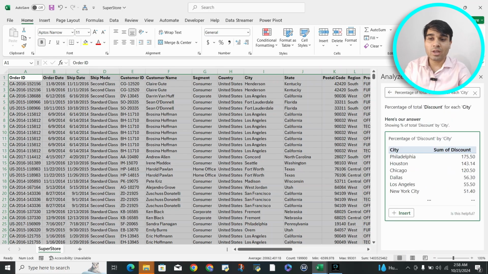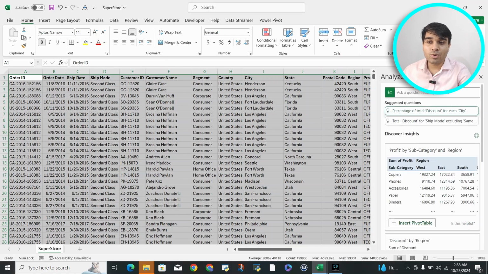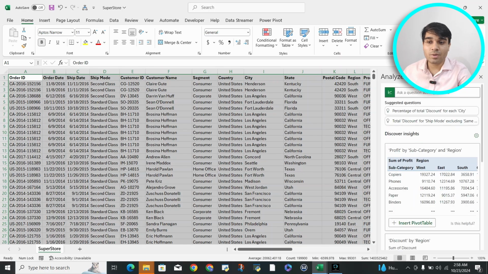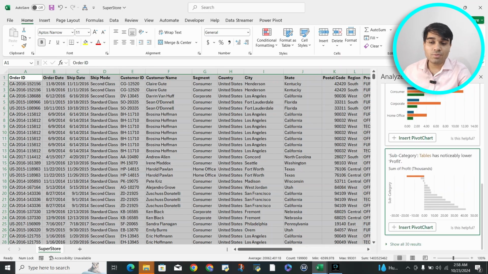So if I click on percentage of total discount for each city, this is the sum of discounts that I have been giving in all the cities together. Or if you do not want that, the total discount of, let's say, ship mode excluding whatever, right? So these are some of the graphs which you can directly add. Now look at this graph. This is very, very good, right?